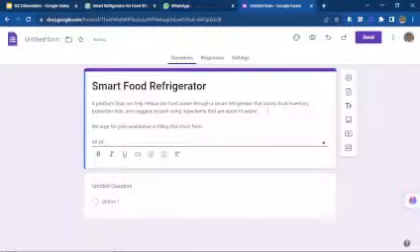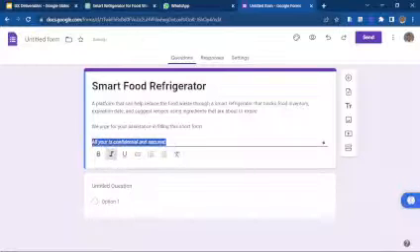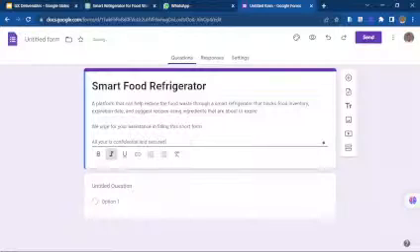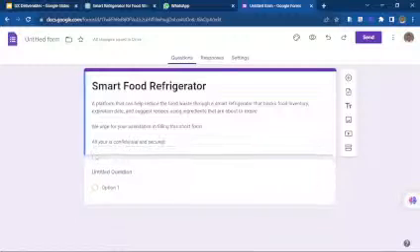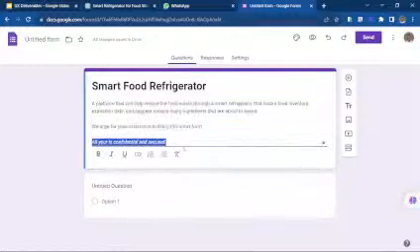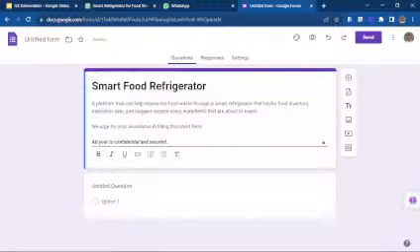So let them know that all their information is confidential and secured. So something like this. I don't know what's wrong with this. Okay, so this is about the description.